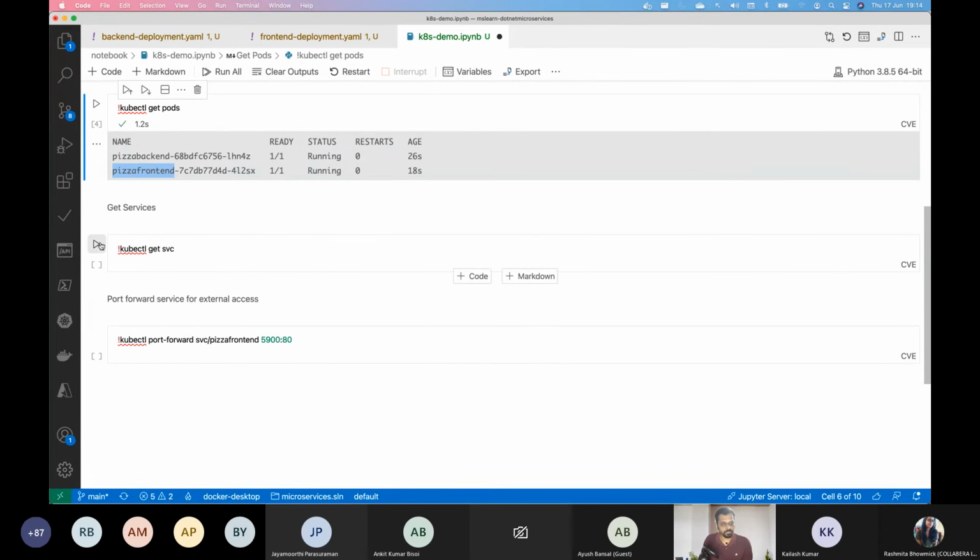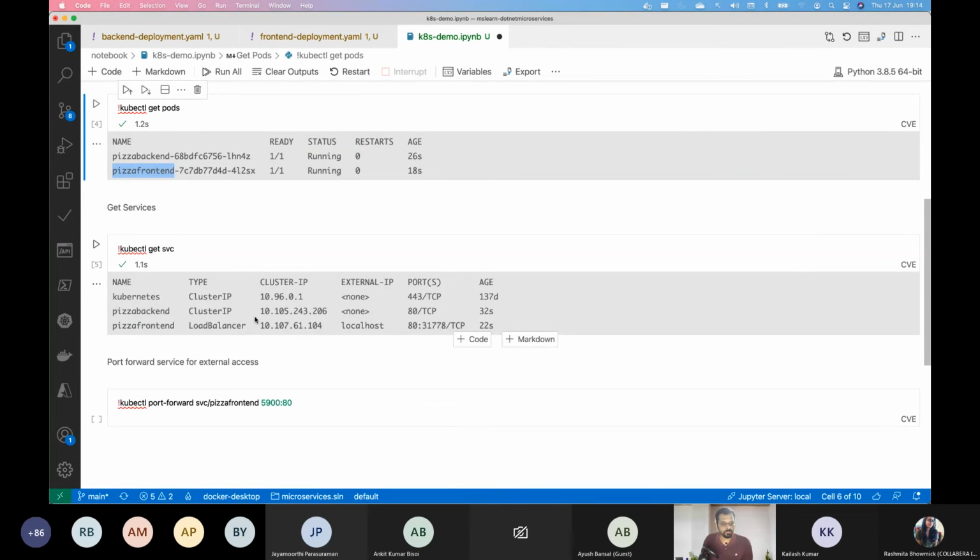And you can also look at the services, right? If you look at it, we see this pizza backend, which is a service. It doesn't have any external IP because we have not made it a load balancer, right? The default type of service is ClusterIP. That's why it created a specific IP for that particular backend service. And for the front end, we see it's a load balancer, and the external IP is localhost. That means with localhost, I should be able to access this particular front end, right?